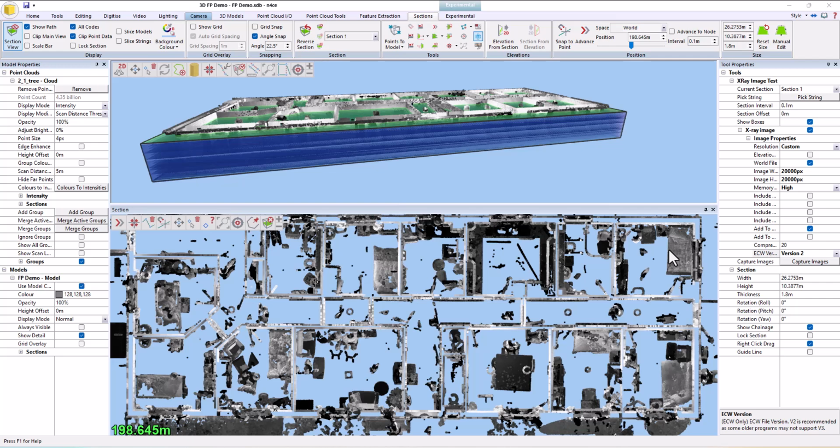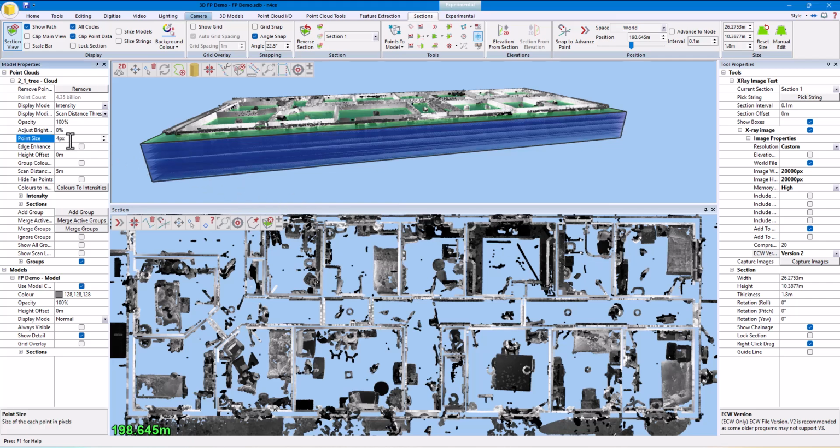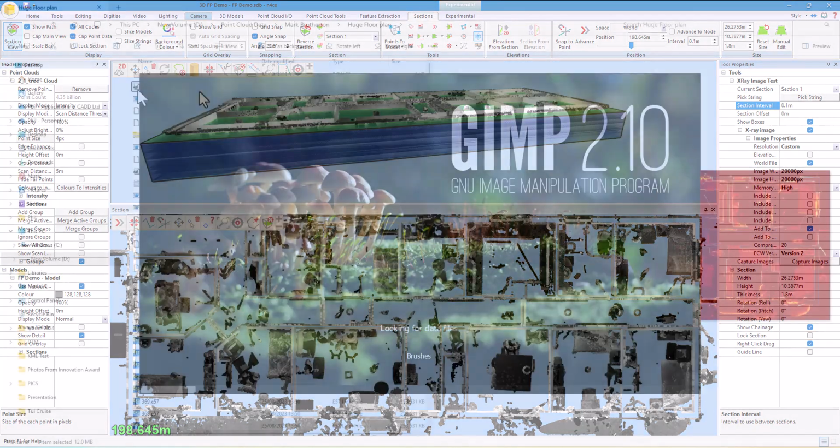Before we generate the Xray image, some things to note in this frame are the pixel size, which has been increased so the generated image will appear more solid. The resolution, which is set to 20,000 pixels, so the resulting pixel resolution for the size of this floor plan will be about 1 mm per pixel. And the section interval, which is set to 0.1 meters. Because the section is 1.8 meters deep, we will get 18 slices to build up the Xray.